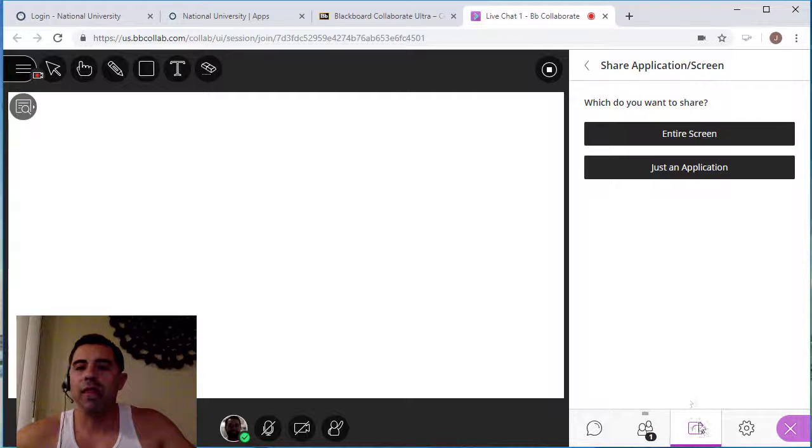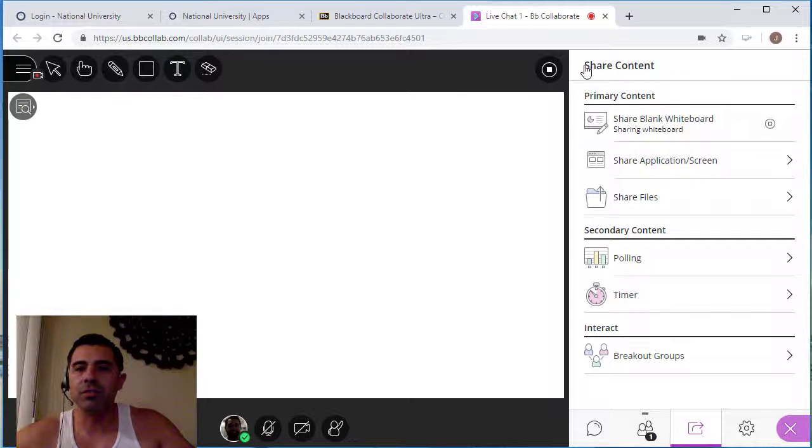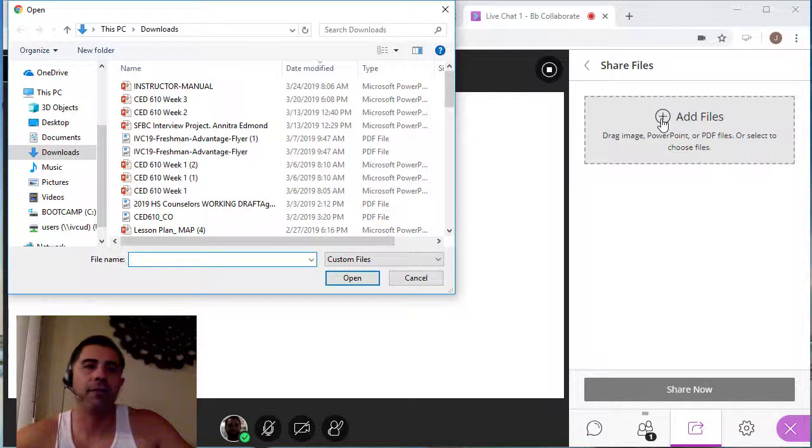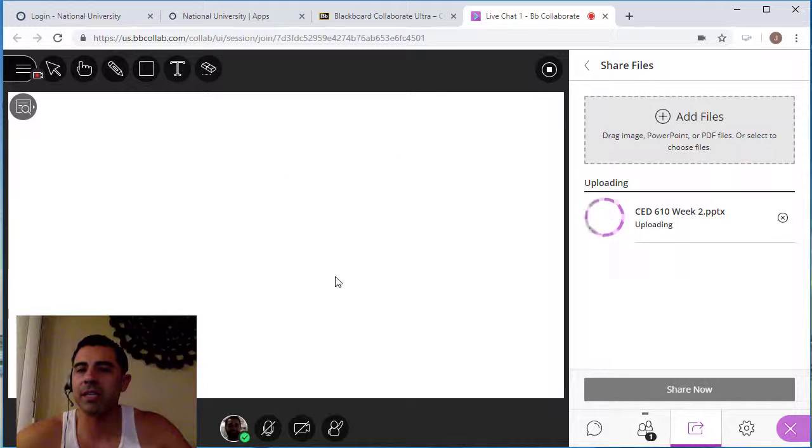So then what you can also do is you can share files. And so what you want to do is you want to go ahead and select a file. And so I usually do a PowerPoint. Just as my agenda, I have a PowerPoint that has my agenda slide there. And so what this does, it converts the PowerPoint into your slides in your class, and then students are able to see these slides.